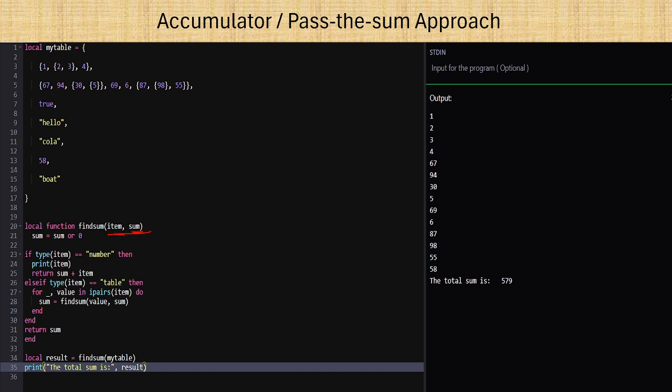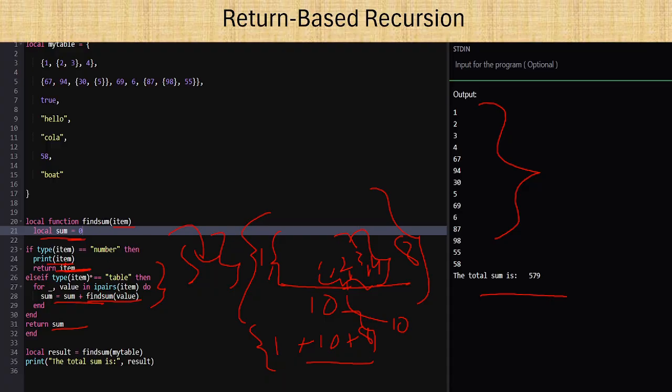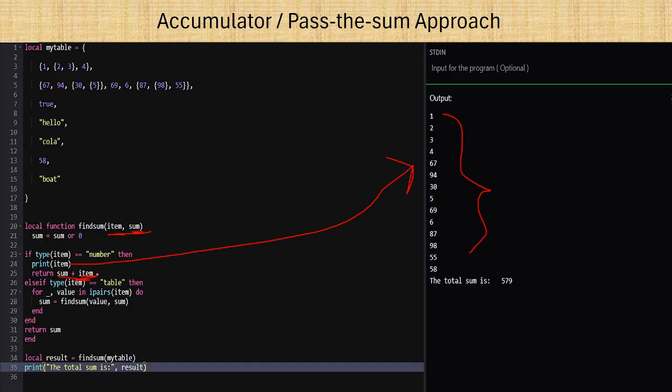Then again it's the same thing. If it's a number, then print the number. Why are we printing this item for this table here? Then look at this: return sum plus item. In the first method, when I found the number, I returned only the number itself. Here I return sum plus item. This means that I am not returning just the contribution of this item. I'm returning the updated running total. Here the totals are updated, so that's what I'm returning.